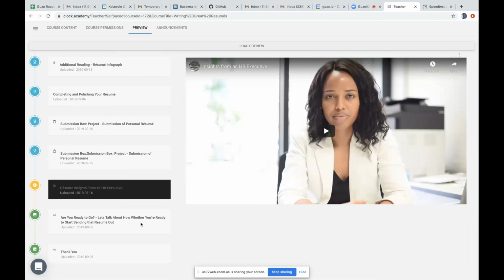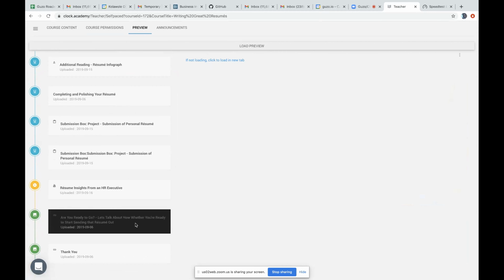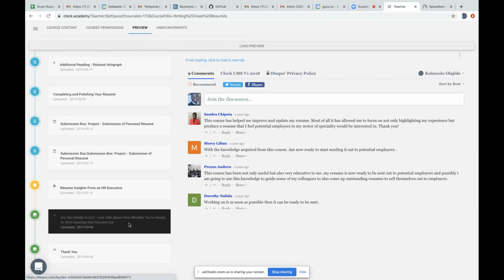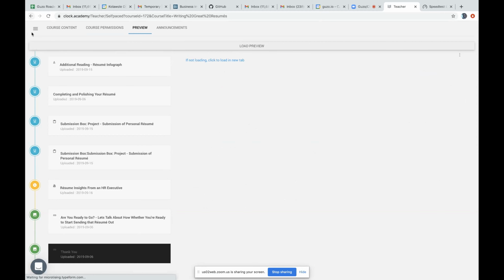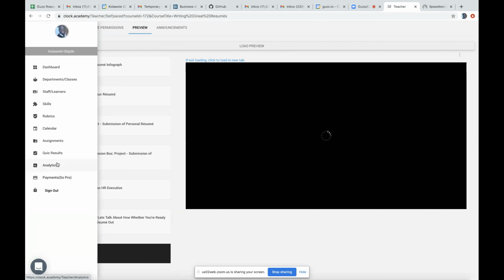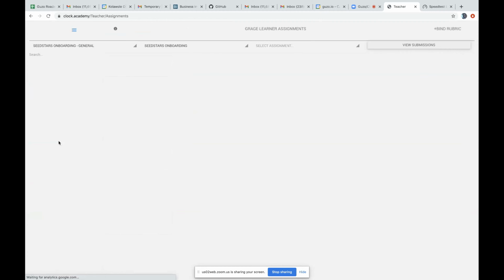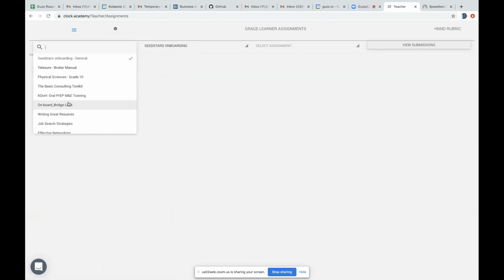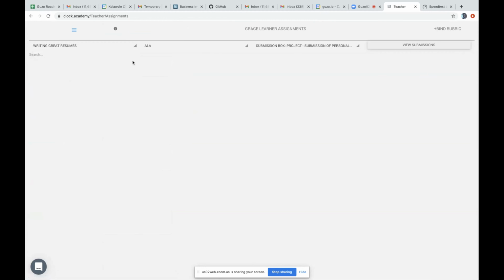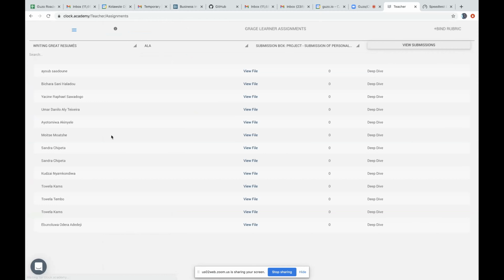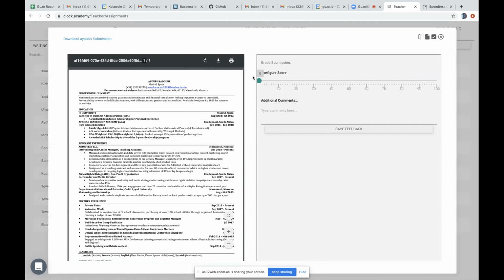They also had interviews with experts. They put it on the platform, and as I mentioned, theirs is more advanced. So if someone goes into assignments, you'd be able to see, okay, for a particular course, writing great resumes, view submissions. You'll be able to see some of the people that submitted, view their submissions, give them a score if necessary. So yeah, it could get pretty advanced, which I don't think you need now, right?